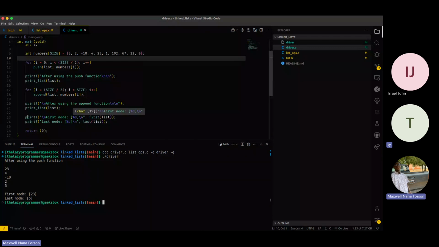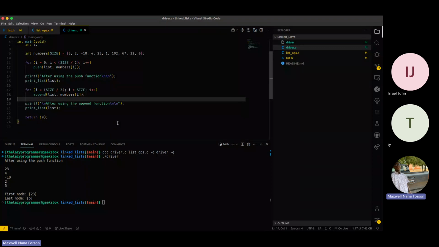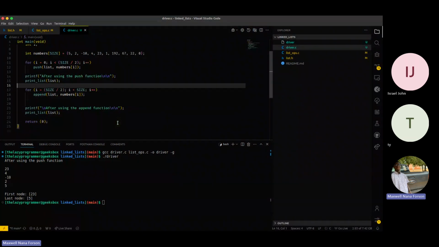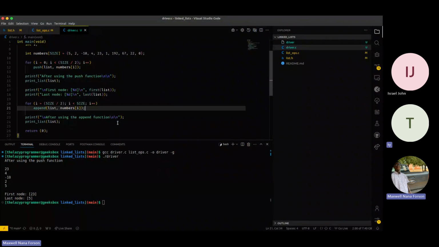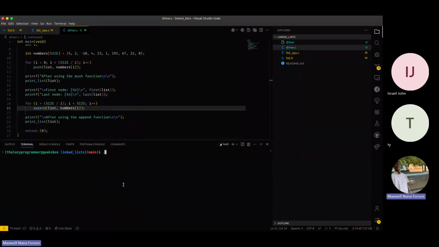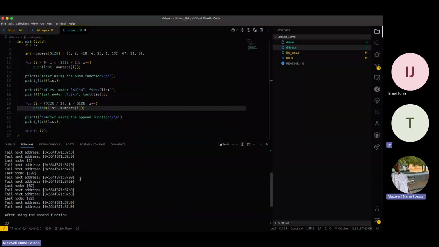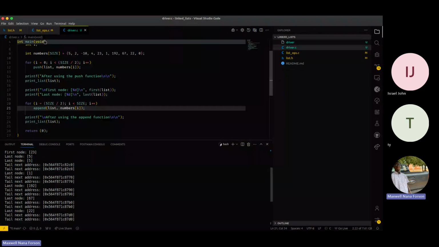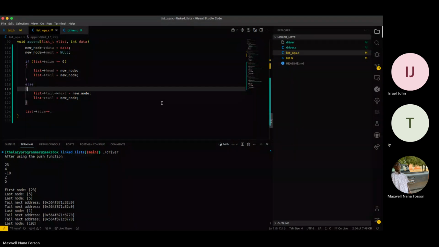So now let's go ahead and do that. Let's bring this to the place where we would actually see the first and the last before we append. So now let's compile one more time and test our code. Let's get rid of that.